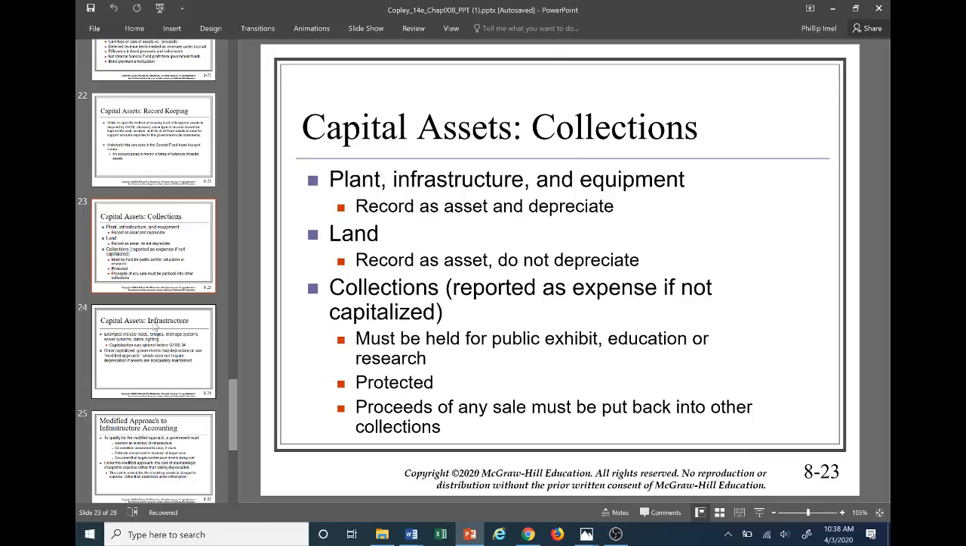Collections, this is stuff like art, like from a museum, a piece of art or a piece of equipment. But collections of that sort need to be reported as an expense if not capitalized. So you have two options: you can either expense them or capitalize them. But they must be held for public exhibit, education, or research. They need to be protected, and proceeds of any sale must be put back into other collections.